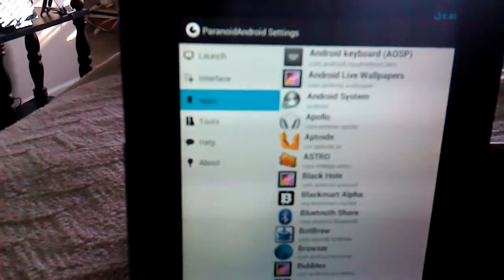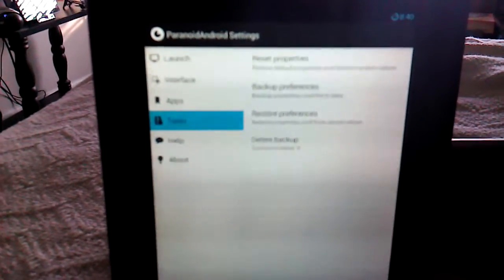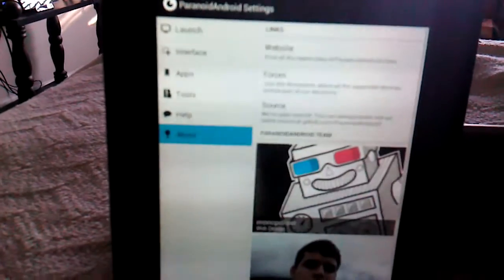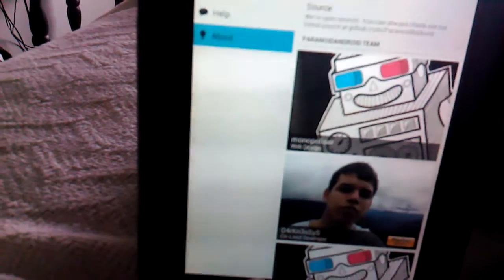kinds of options. If you go to apps, pretty sure it's just going to be an application manager. Yeah, it's basically application management. Help, you can turn help mode on for a couple things. Tools, you can reset your preferences, and you can also back them up and restore them. And if you go to About, it tells you about the Paranoid Android team. So that's what is a little bit different in this particular ROM, is that it has its own dedicated section for the settings. And that will walk you through some things that are specific to the ROM.